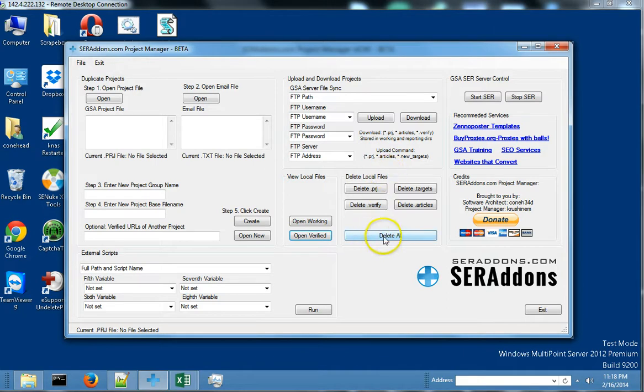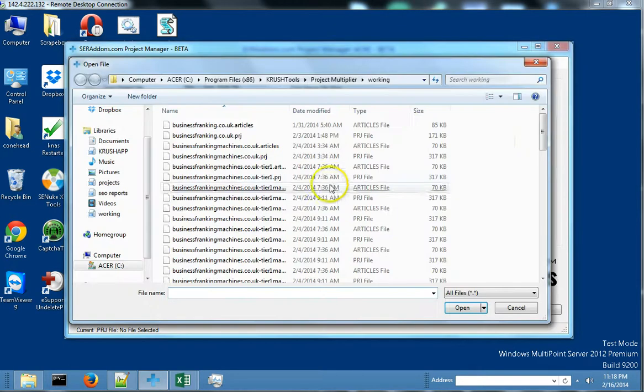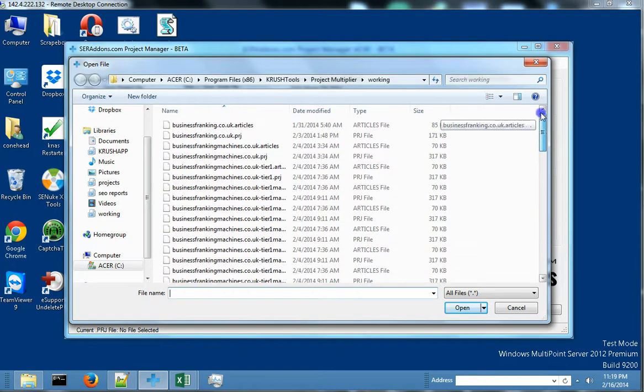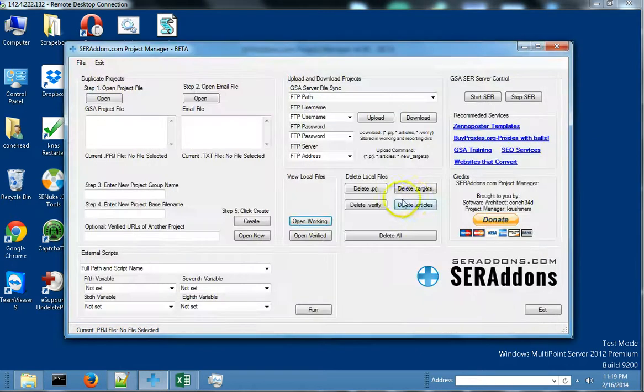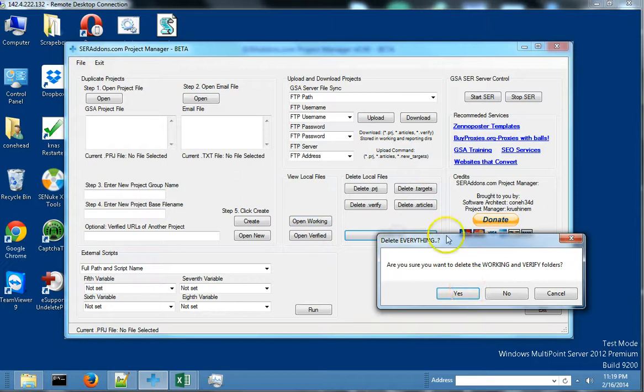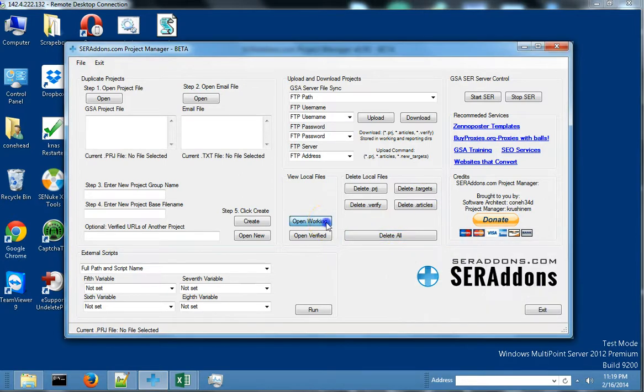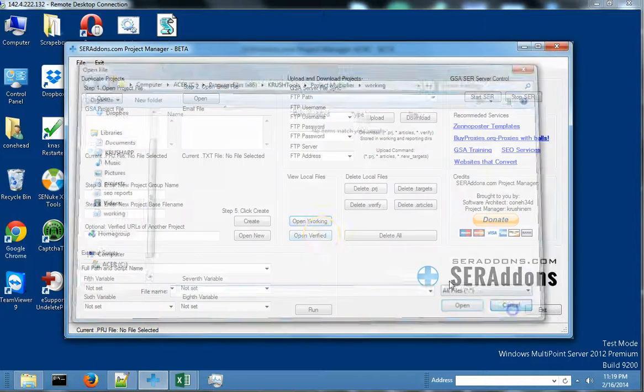You can easily hit this right here and it will delete everything that is in the working directory. It's something that you need to pay attention to when you're moving files from computer to computer. And if I just hit this, it's going to clean those directories out.